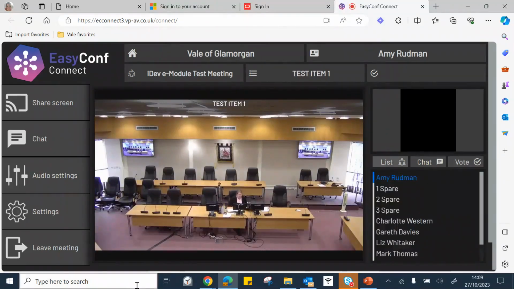There is also a share screen facility should you need to share a PowerPoint, video, or document during the meeting. Please ensure that whichever source you wish to share is open on your device prior to selecting the Share Screen tab on the left-hand side of the screen. A request will then be sent to the Democratic Services Officer, who will need to give permission for your screen to fill the meeting display.